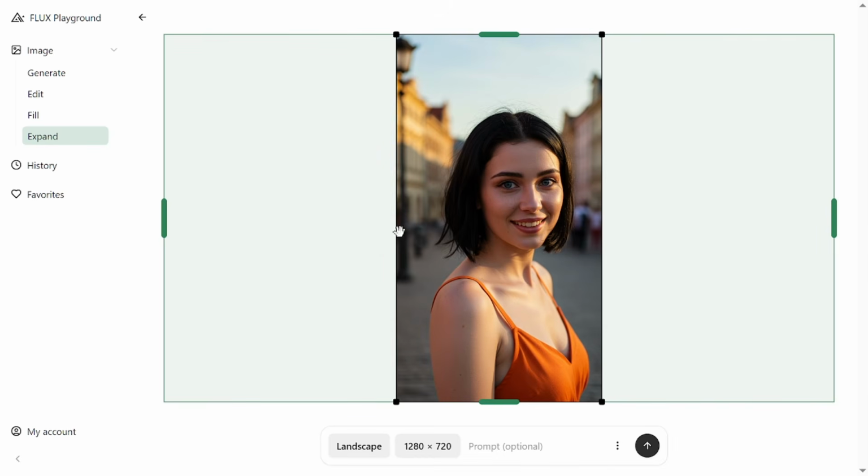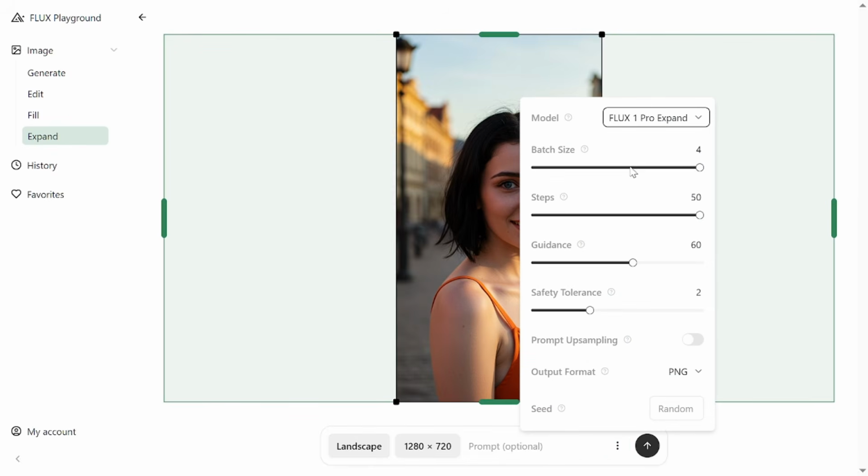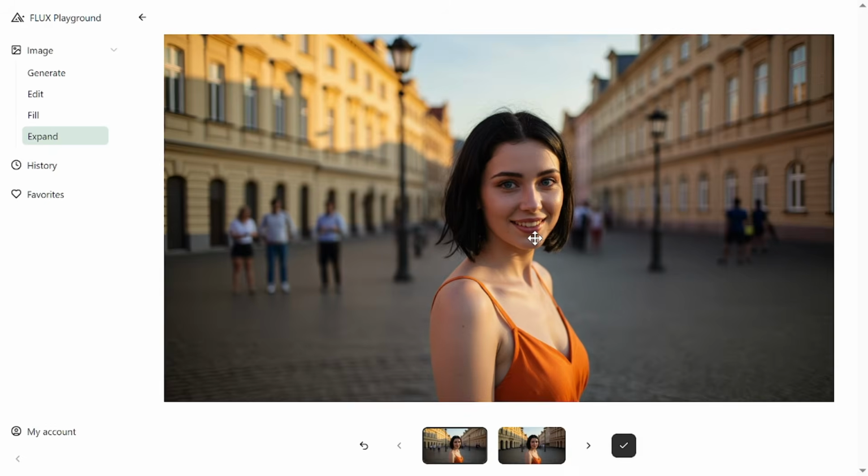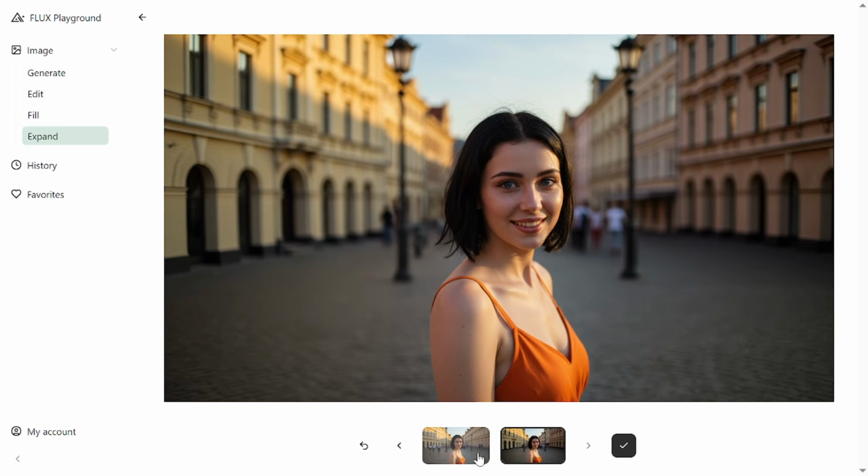Here you can generate additional parts on the sides of the uploaded image. The prompt is optional here. Use it just if you want some specific things to be added to the generated parts. Plus, there are steps and guidance adjustments similar to regular image generators. I won't change them. Both results are really impressive and look completely seamless.